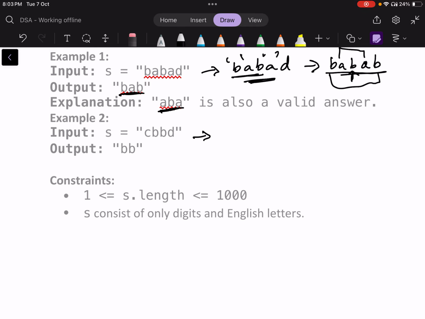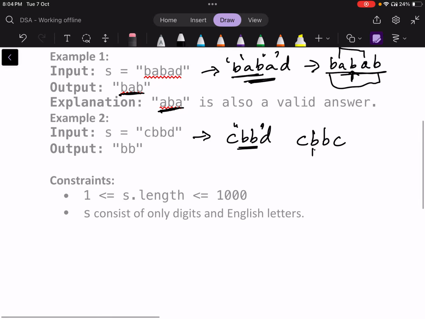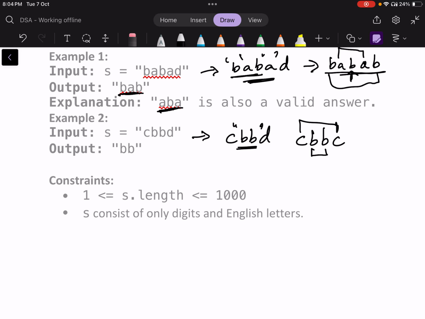So let's consider the second example here. We have CBBD, right? The longest palindrome is BB, where BB is the center. But let's consider another example, like C, B, B, and then another C. So this would be the center, and this would also be equal. So here the length would be 4, and the solution would also be CBBC, right? So considering these values, let's try to solve this problem.